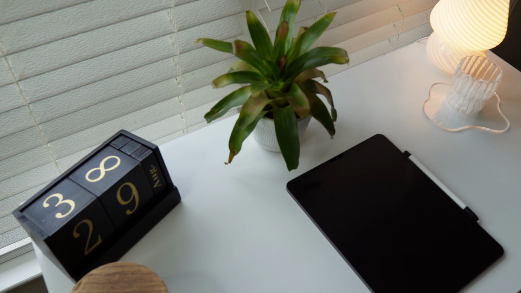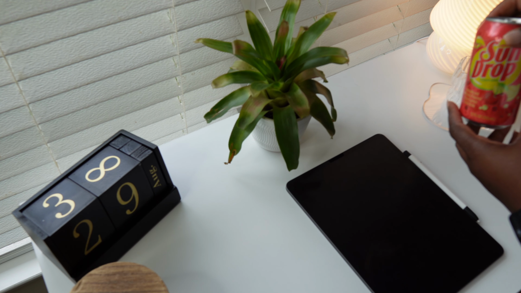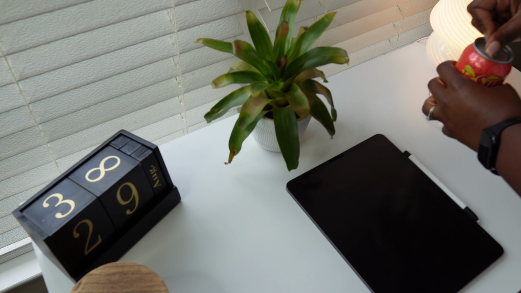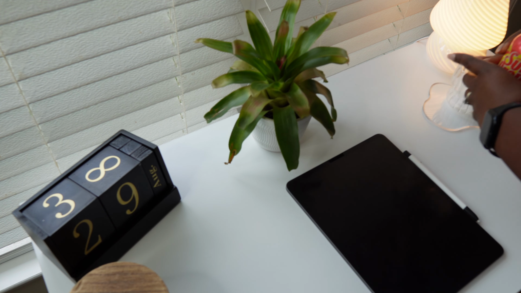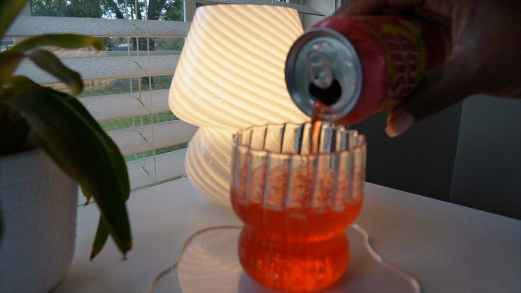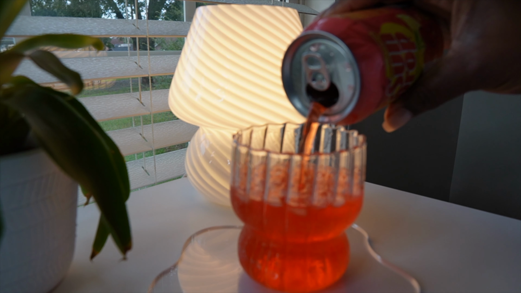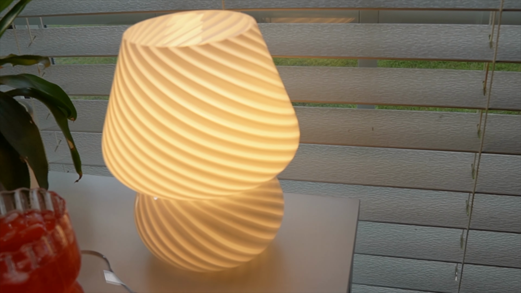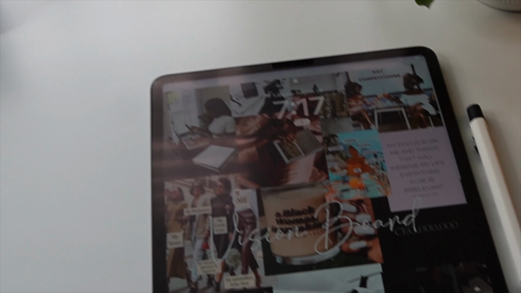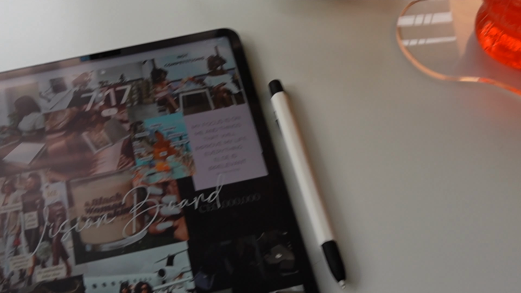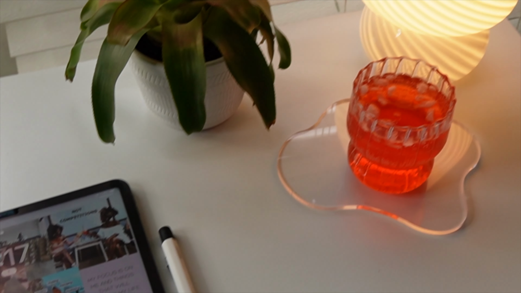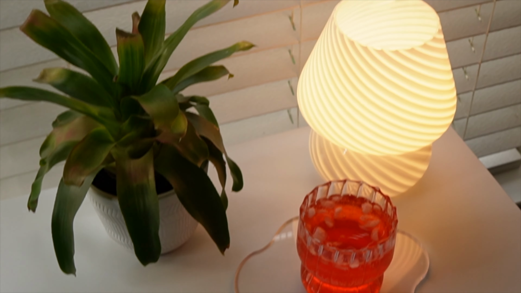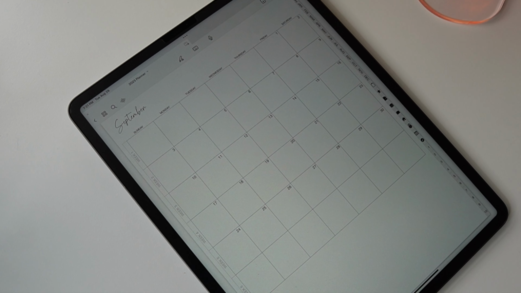Today we're going to get into a plan with me for the month of September. I cannot believe it's about to be the 9th month of 2023 already, and that summer is getting ready to come to an end. It seems like this year has flown by so fast. So I've got my drink, I've got my iPad, and I'm ready to plan. If that's something that you're into, let's get into it.